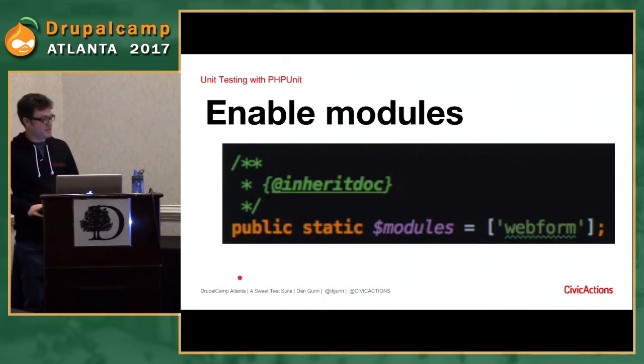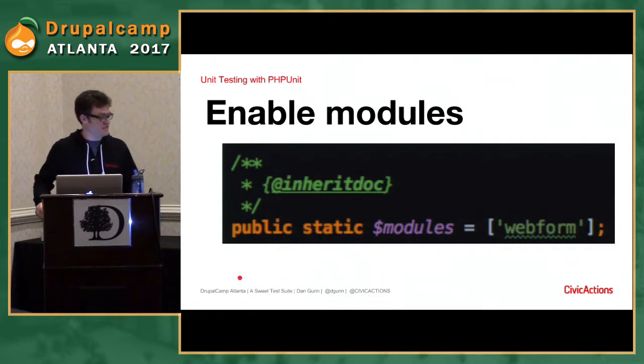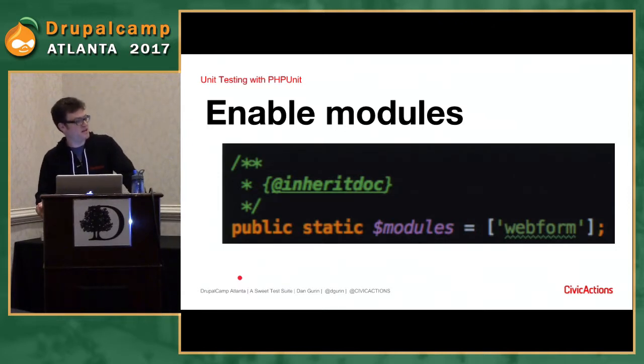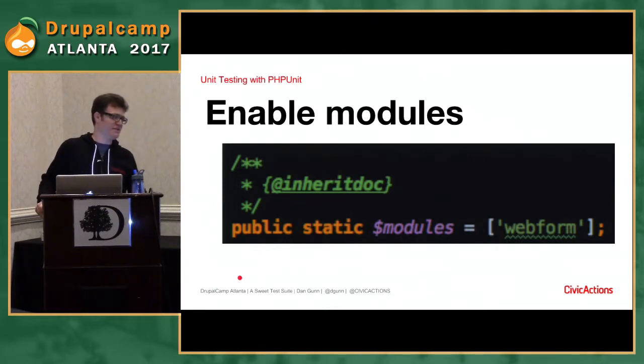Another thing you want to typically do is enable some modules, and this is pretty easy to do. You just put it in this array of public static modules variable, and those modules will be enabled. You'll typically do this for kernel and functional tests, including those with JavaScript.